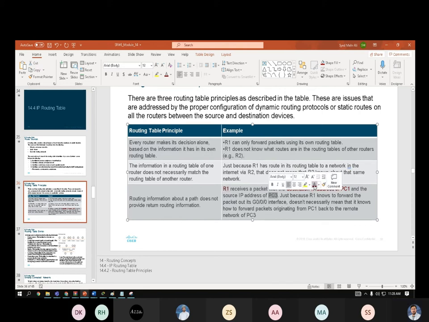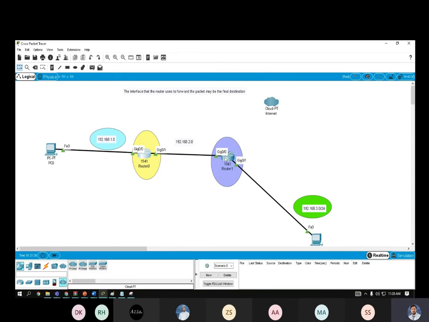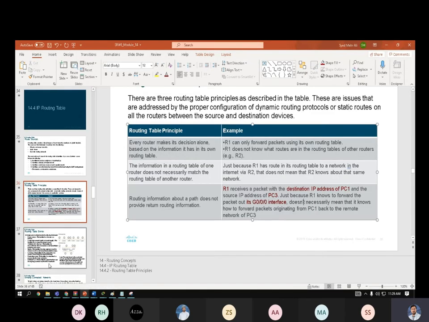Just because router 1 knows to forward the packet out of this gigabit 0/0 interface does not necessarily mean that it knows how to forward the packet originated from PC1 back to the remote network of PC3. It means you have not necessarily configured both networks. Suppose you configure 1.0 for this network on one router, but you did not configure this network on router 1. It means the packet will reach the destination, but it will not be able to send the reply back to the source. So router 1 receives the packet with the destination IP address of PC1 and the source IP address of PC3, and knows to forward it out the gigabit 0/0 interface, but that does not necessarily mean it knows how to forward the packet originated from PC1 back to the remote network of PC3.